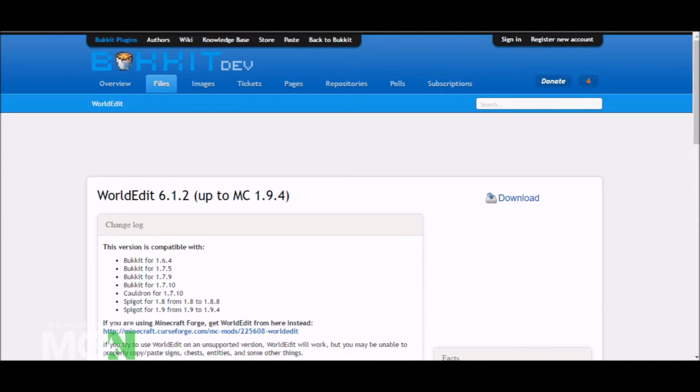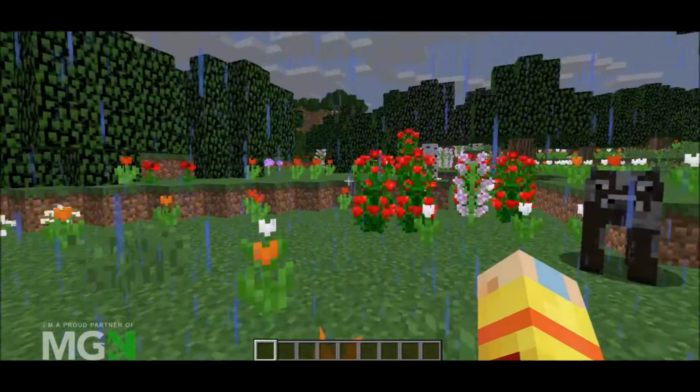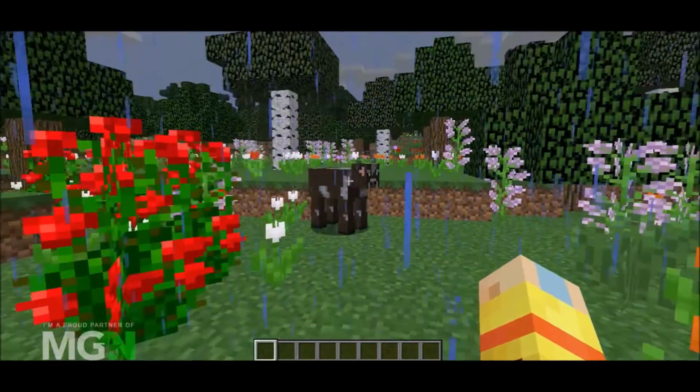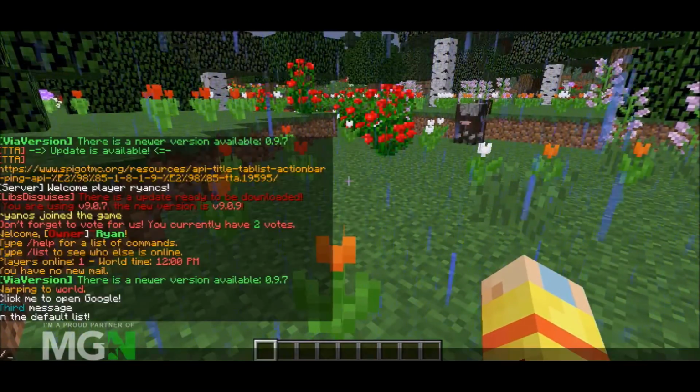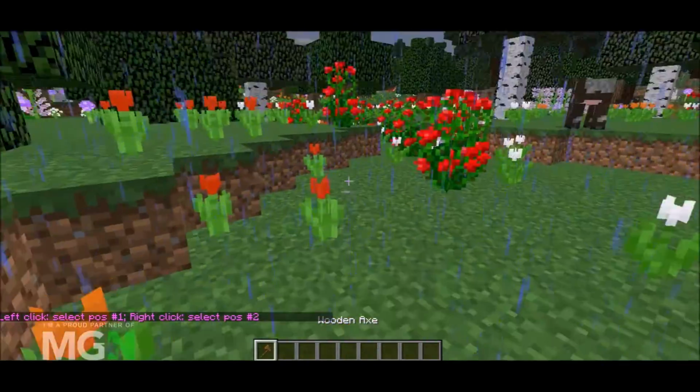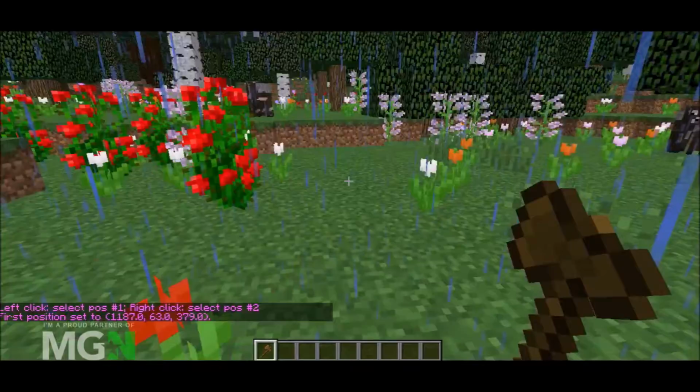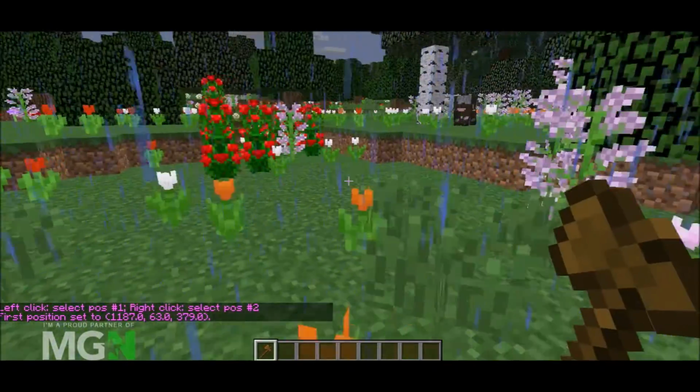What exactly WorldEdit does is you get a wand in your hand with which you can select other tools. You'll just see the gameplay of it within a minute. So here I am on the Ultra MC server, which belongs to me, and I'll be showing how to use WorldEdit. You have a wand, and you use it to do things much easier than you can by hand.